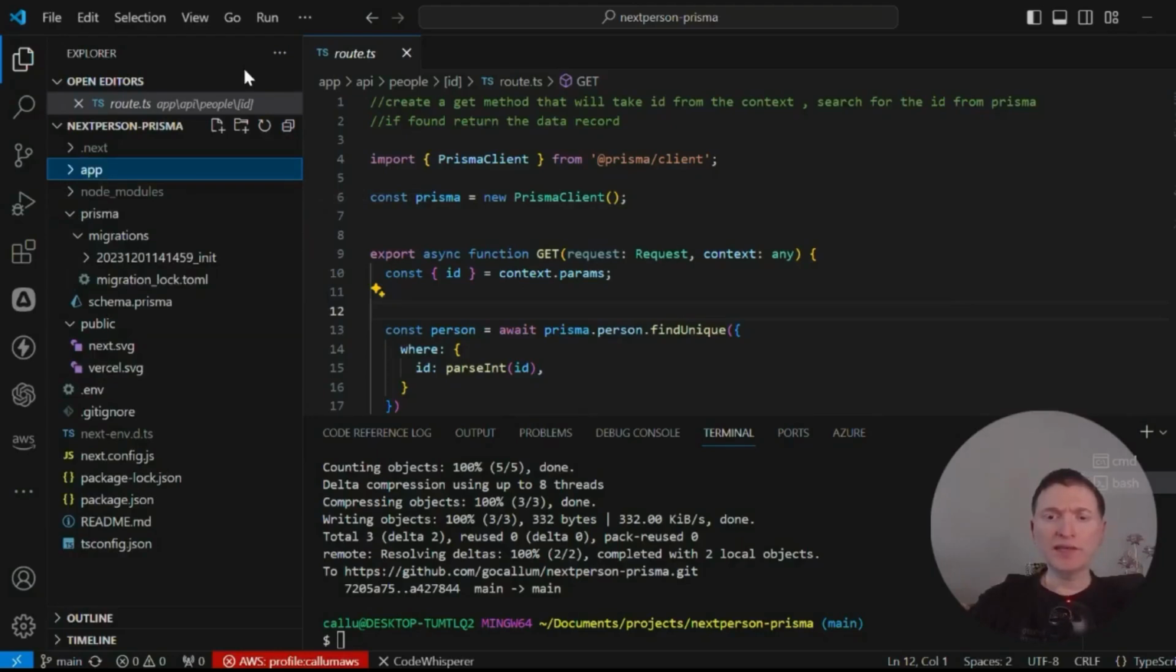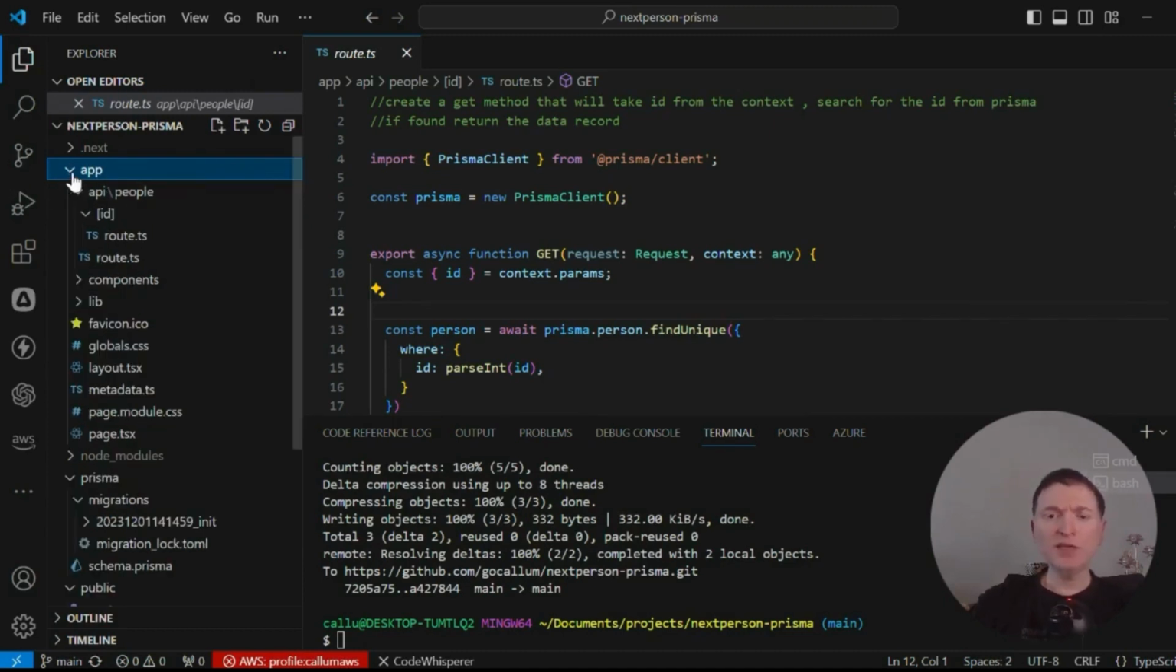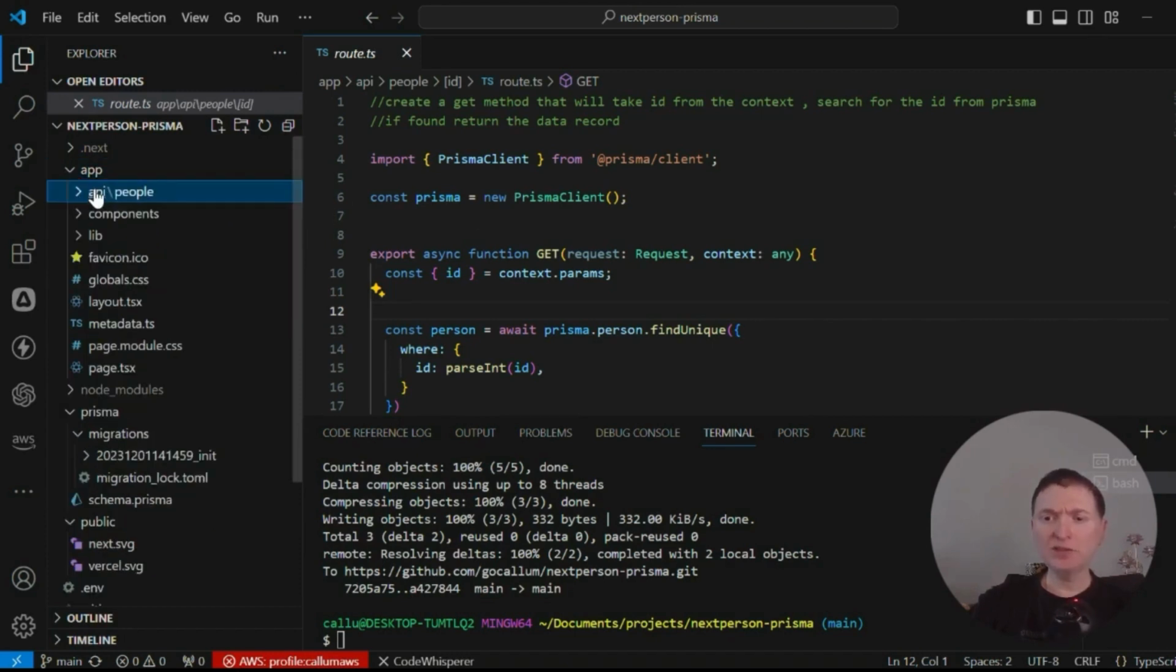Therefore, you'll see that there is a folder called the app folder. Under the app folder, I've created a folder called api and a subfolder called people. You can go through the Next.js 14 documentation to learn more about the folder structures and the App Router. In the people folder, I've created a file called route.ts and a folder called [id] with square brackets. When you call the API, this will be mapped to /api/people.